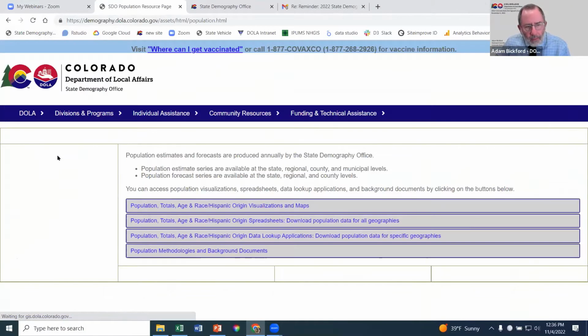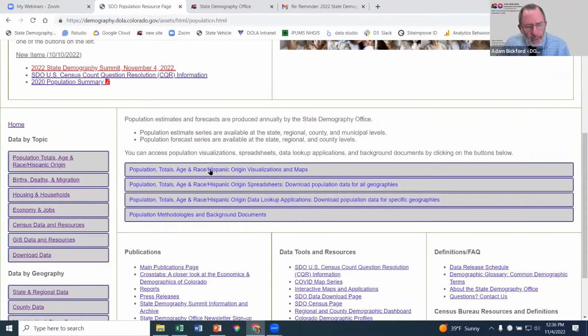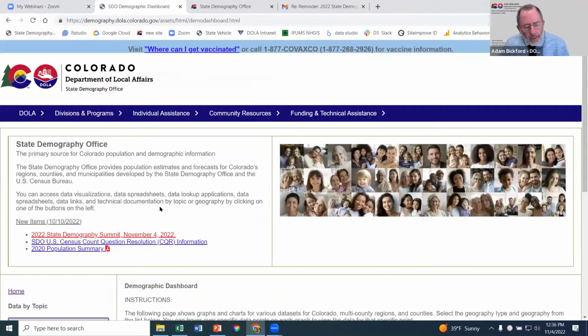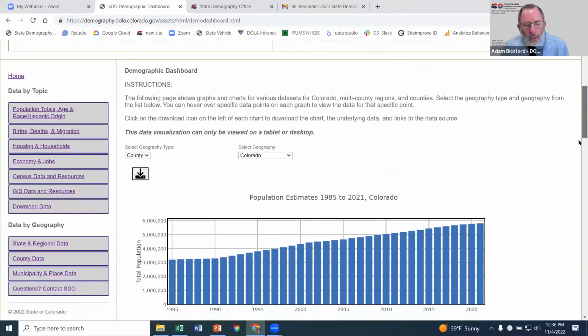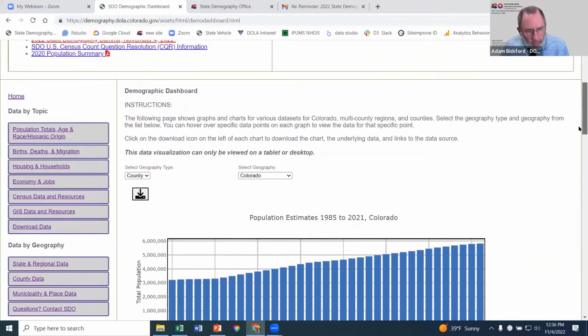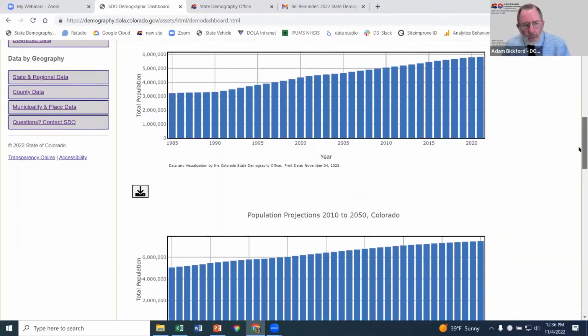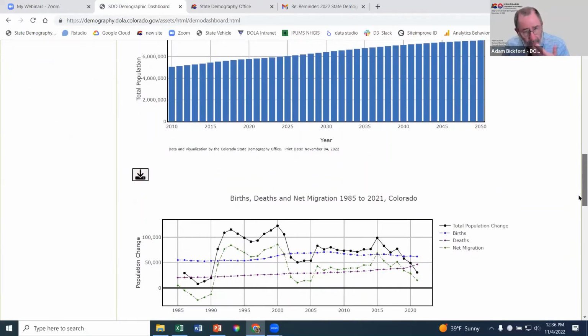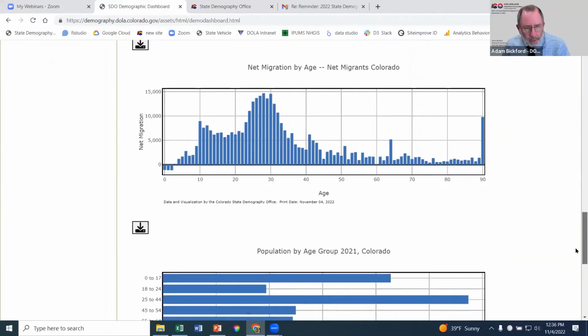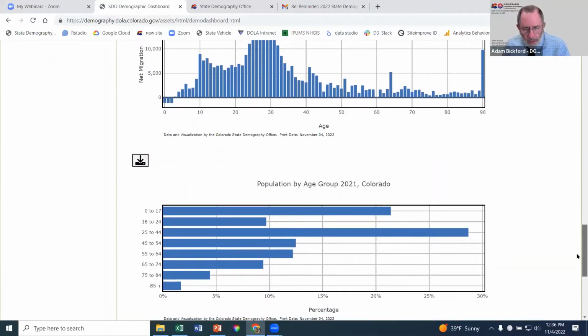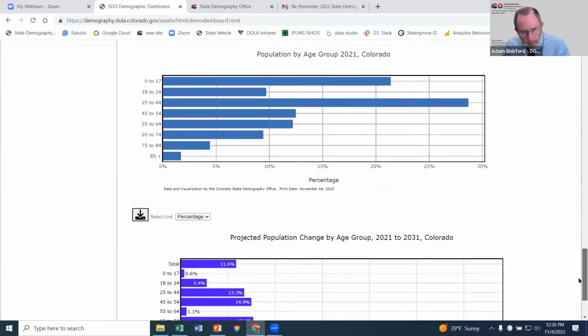Now, many of our visualizations we have customized to provide access to data sources, to specific data tables, and also to visualizations. For example, this is the population demographic dashboard, which is some very general information about population estimates, forecasts, components of change, and population by age, and population by age currently, and also a forecast table.